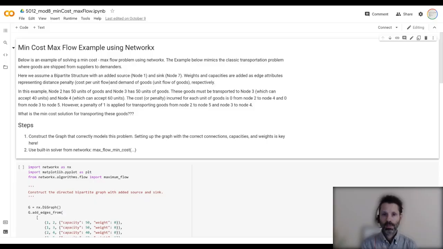Hello everyone, and welcome to this video short where we are going to go through an example using NetworkX to solve a min-cost max flow problem. Here we're going to investigate this via a really simple example just to introduce the syntax and identify how to execute the solver in NetworkX.